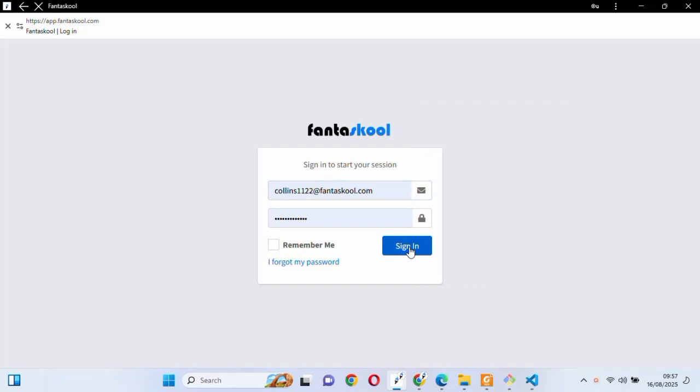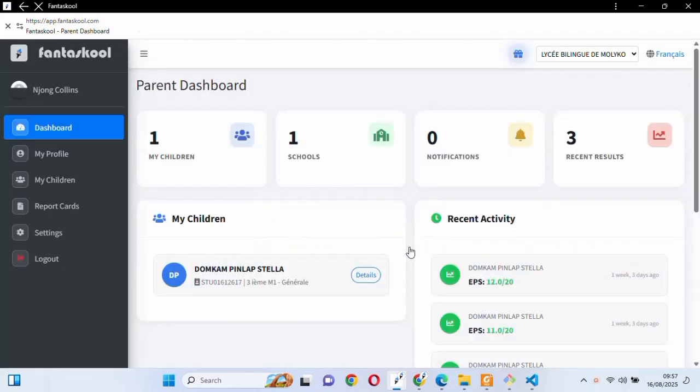From the dashboard, navigate to the My Children section, located in the sidebar navigation on the left-hand side. Click on the My Children button, and a new interface will open. On this interface, you'll see the option to add your child.